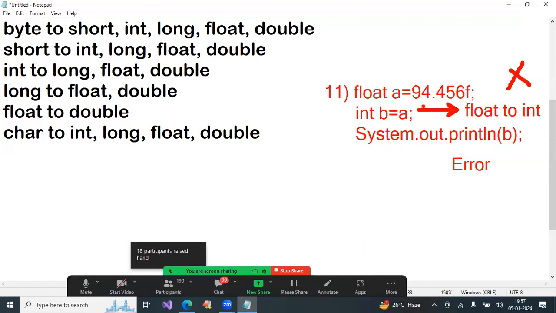So float A equal to 94.456F, int B equal to A. Float to integer, it's an error. Can this error be solved? Yes.